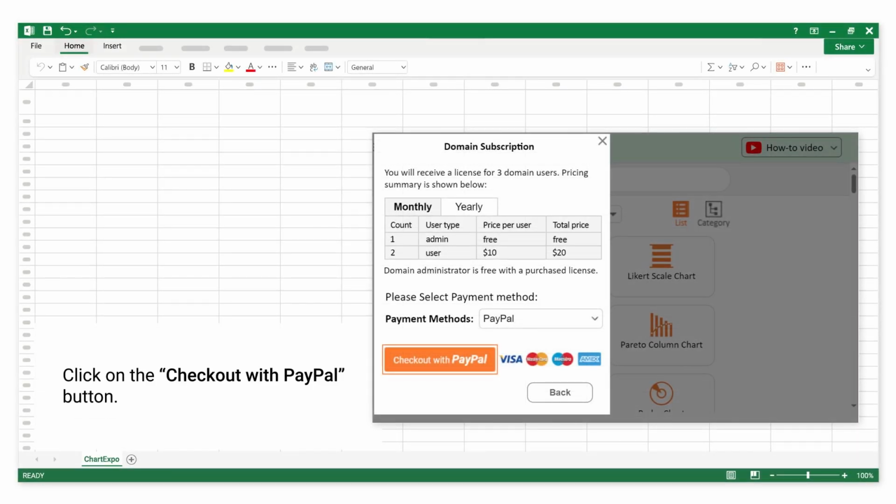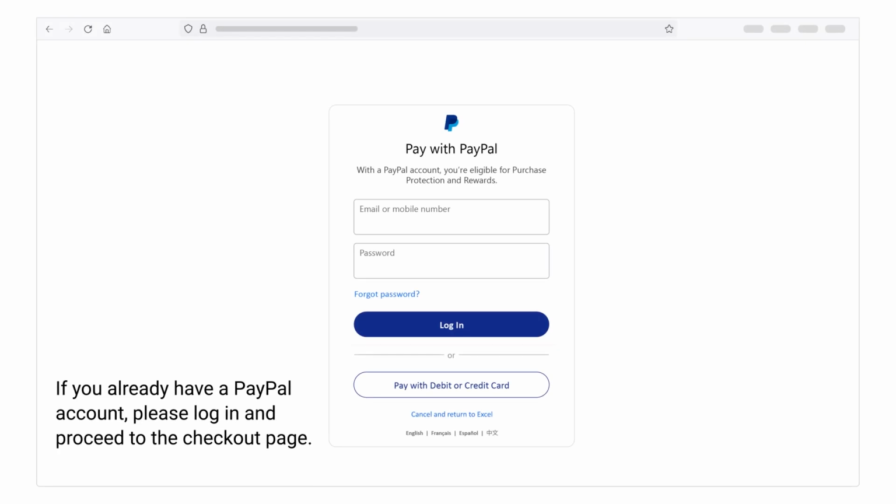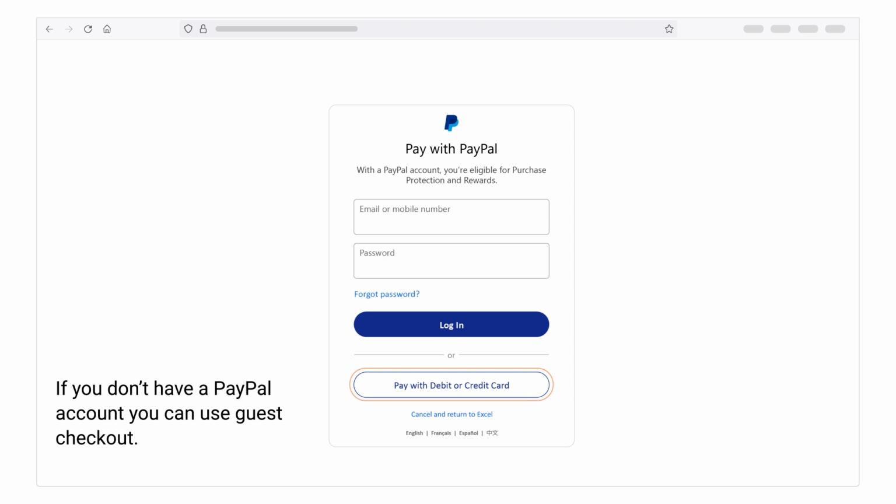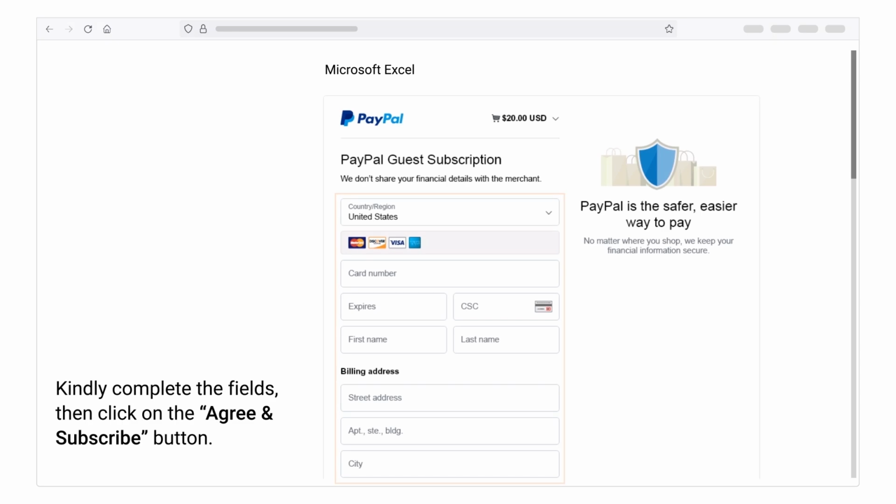Click on the Checkout with PayPal button. If you already have a PayPal account, please log in and proceed to the checkout page. If you don't have a PayPal account, you can use Guest Checkout. Click on the Pay with Debit or Credit Card button. Kindly complete the fields, then click on the Agree and Subscribe button.